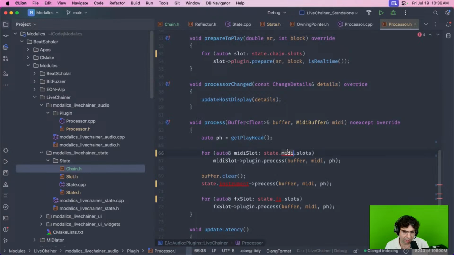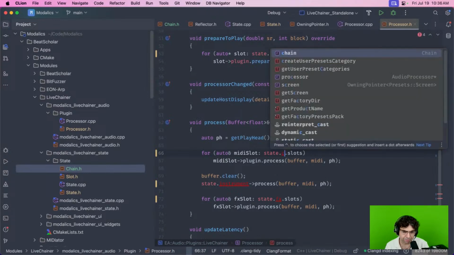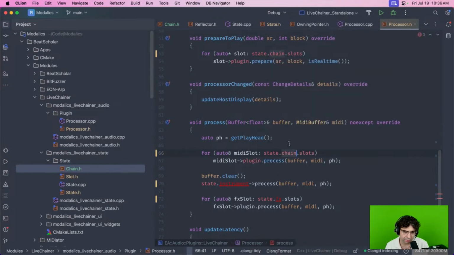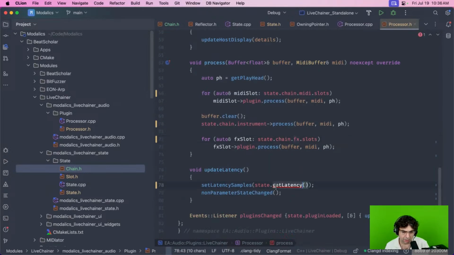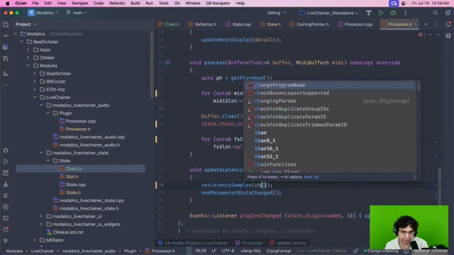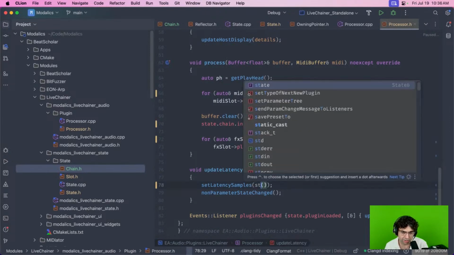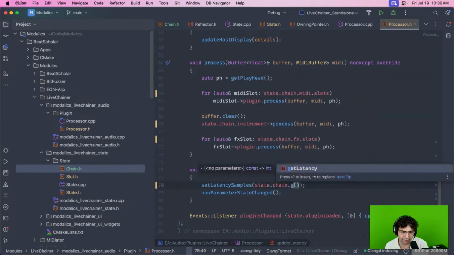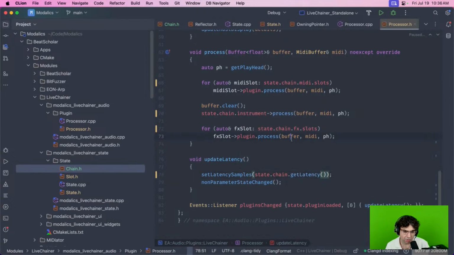For the processing, it's fine because this is called chain MIDI slots. And this would be state chain instrument, state chain effects. Okay, I think this is correct. And this would just be chain, state chain get latency. Okay, this is pretty good.